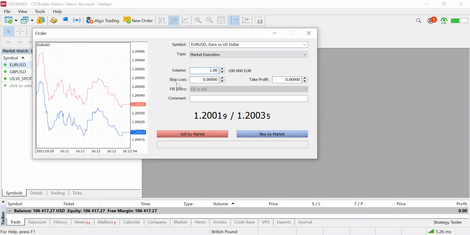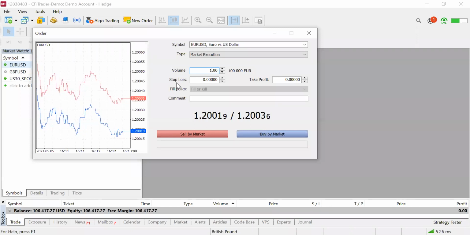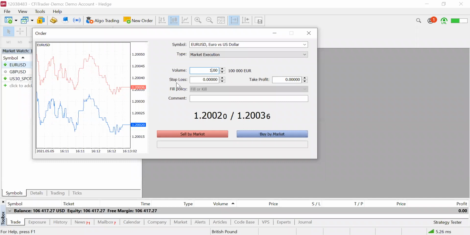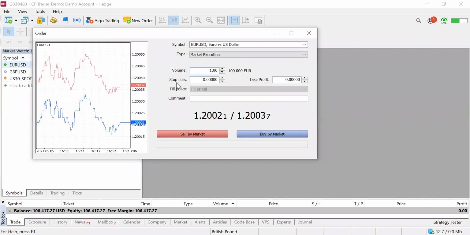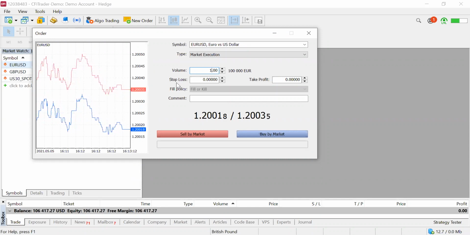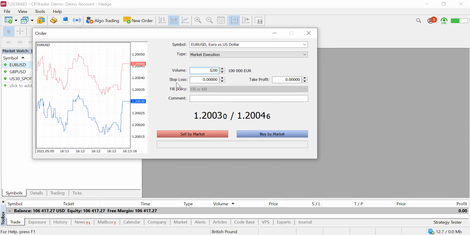Then we have a stop loss. A stop loss essentially will prevent you from losing more money. So, for example, if you're looking to buy the euro versus US dollar, obviously it might be the case that the market might go against you or your position. So, how much are you willing to lose?